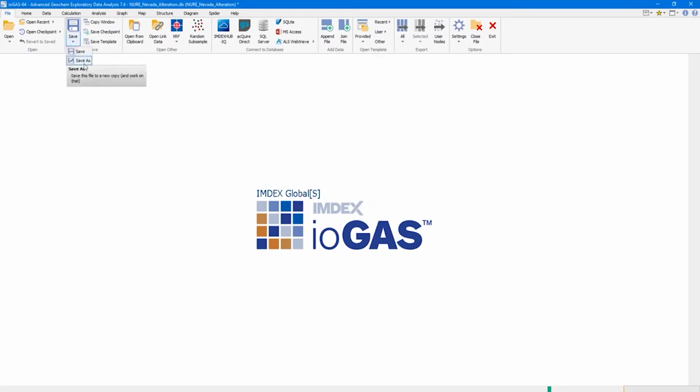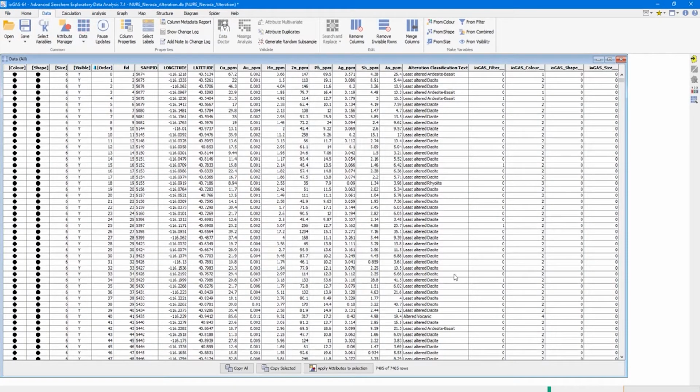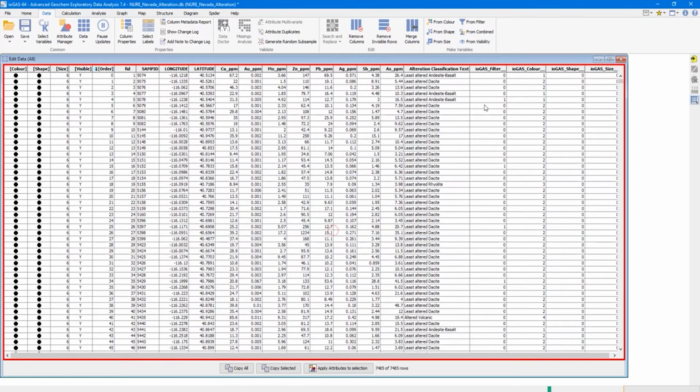But for now, let's open the data view, where we have added a new feature in ioGAS 7.4 to edit data cells. If we now click on this icon on the right-hand side toolbar of the data view, we can toggle edit mode, where we can make changes to the data directly by editing the cell values. You can see as I do this, there's a red border that appears around the window to indicate that edit mode is now activated.